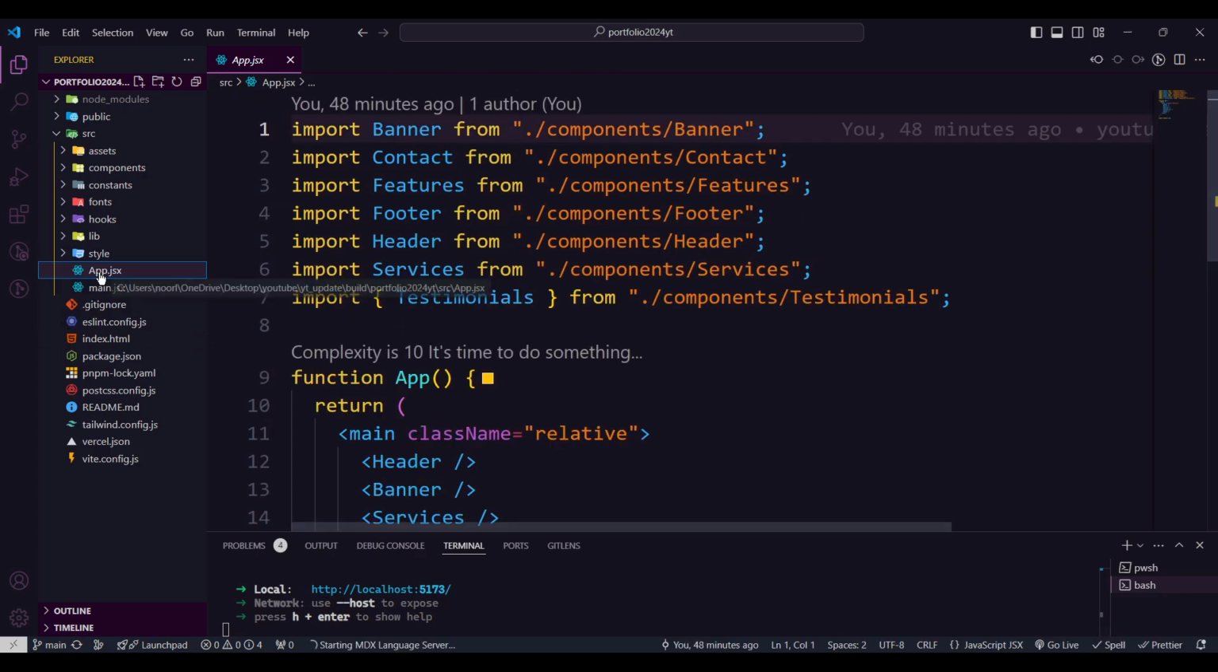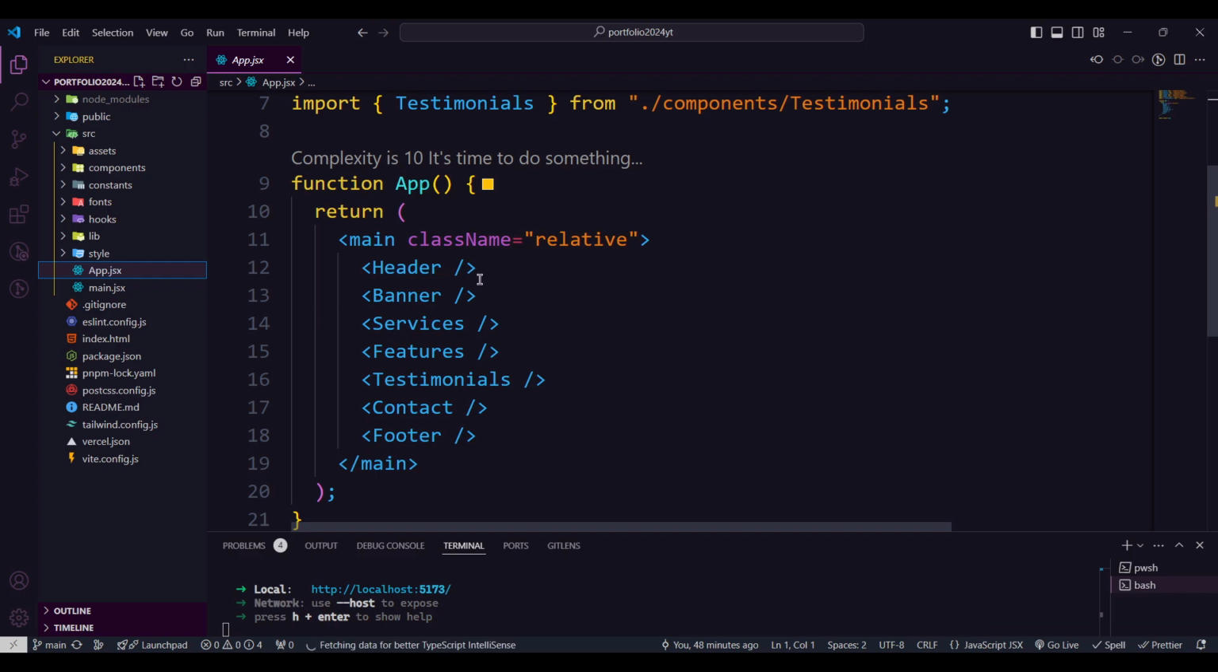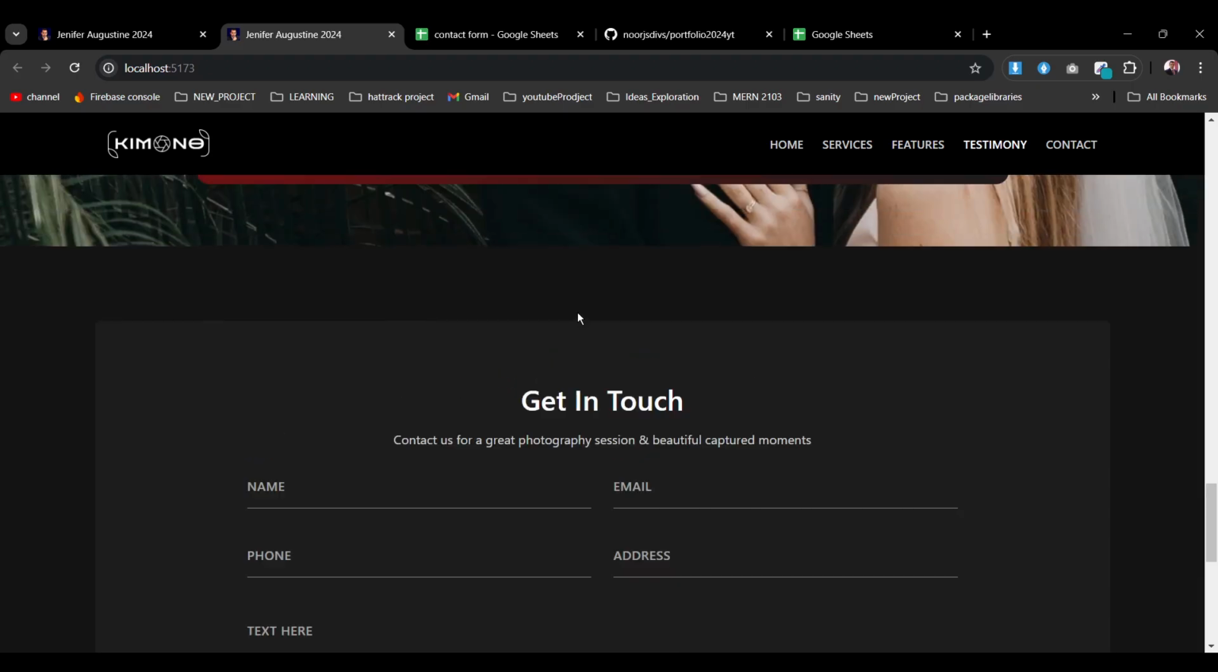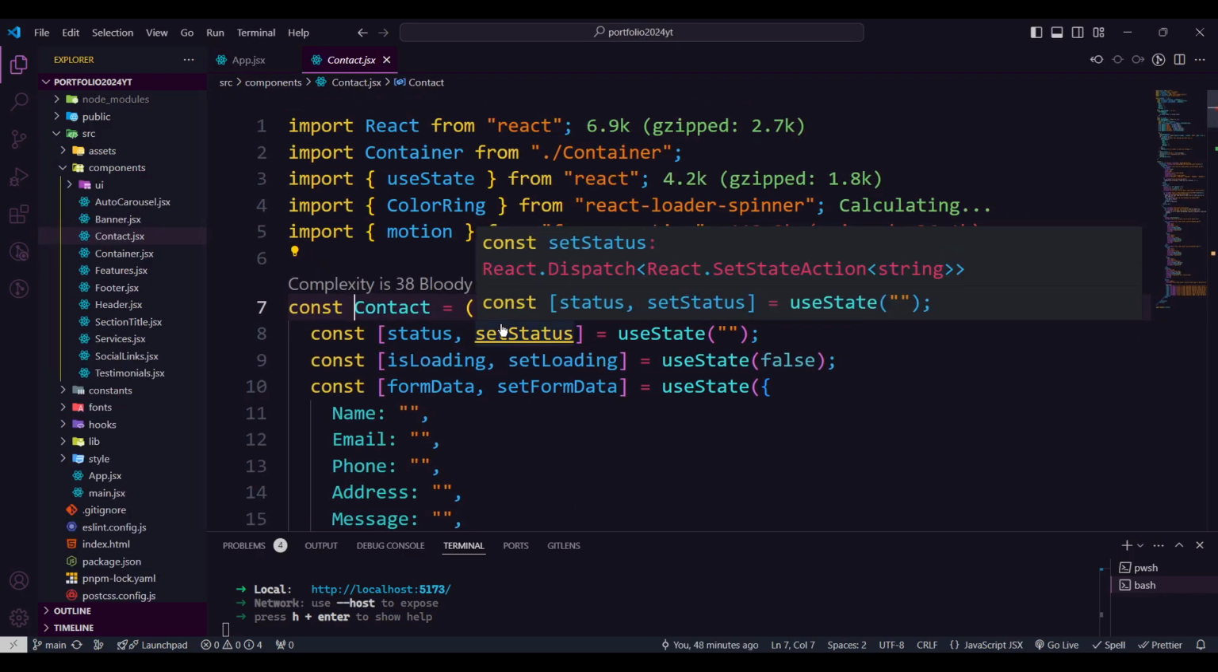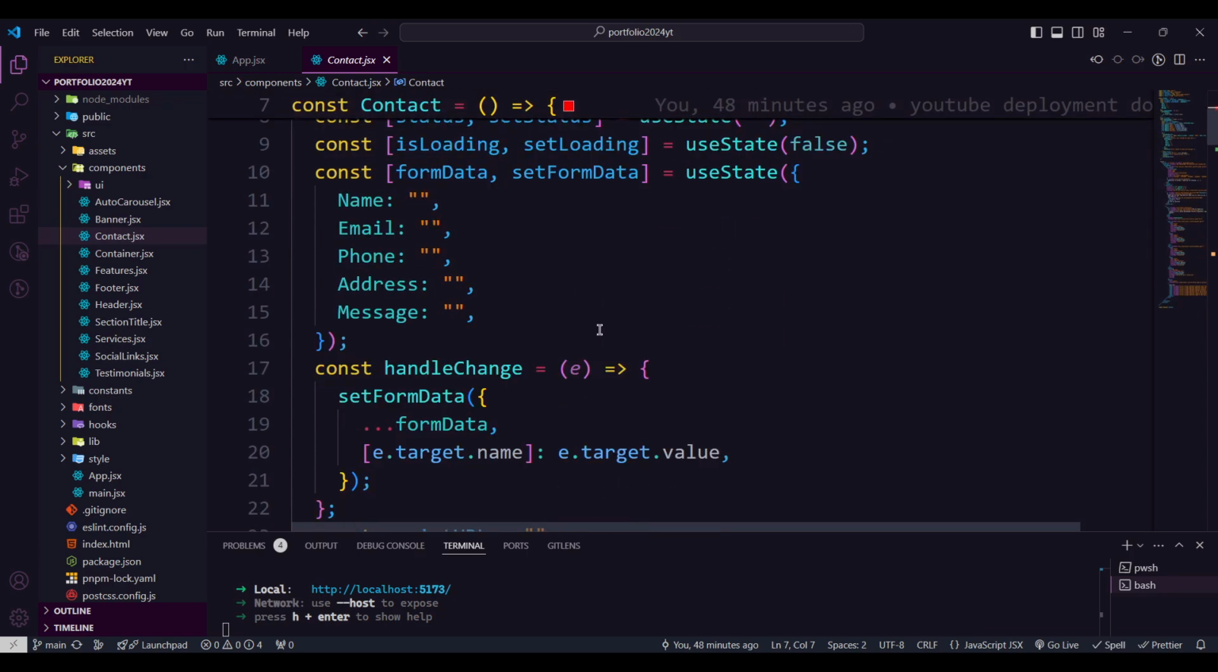So now in that particular app, we have several portions. We have header, banner, services, features, testimonials, contact, and footer. So those are all the sections appearing over there. So let's go back to the contact to see why our Google form is not working.